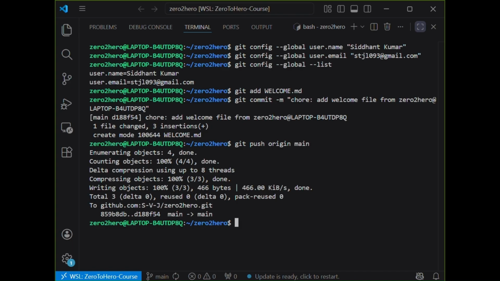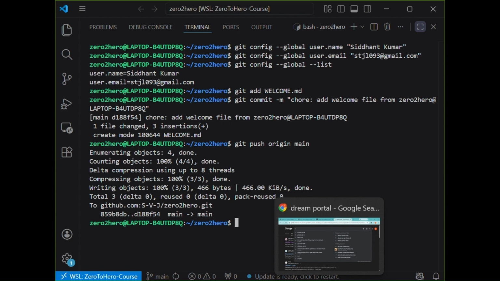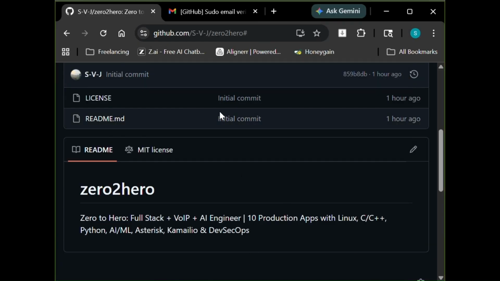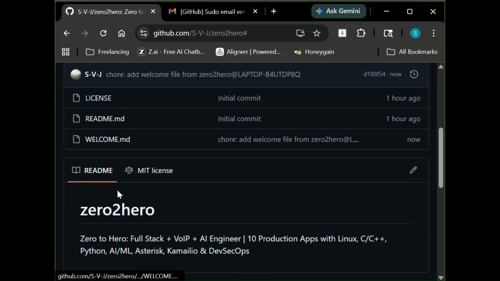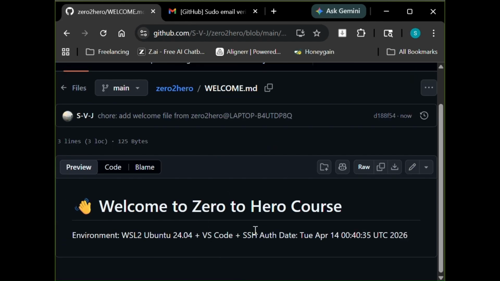Once it completes, refresh your GitHub repository page in the browser. You should see your welcome.md file appear. Congratulations! You have just made your first professional Git commit.